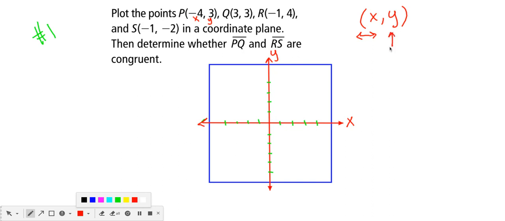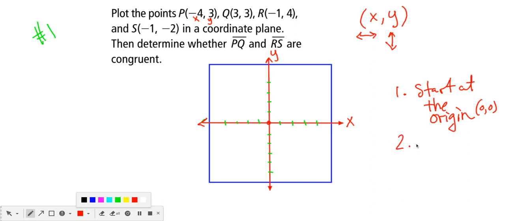All right, and I know this might be total review for some of us, but the first step is to start at the origin. Okay, that's a 0, 0, and we label it like this. So 0, 0 is right here at the middle. Okay, so we're going to start, and then we're going to go second step, go left or right first. Left/right. That's our first step.